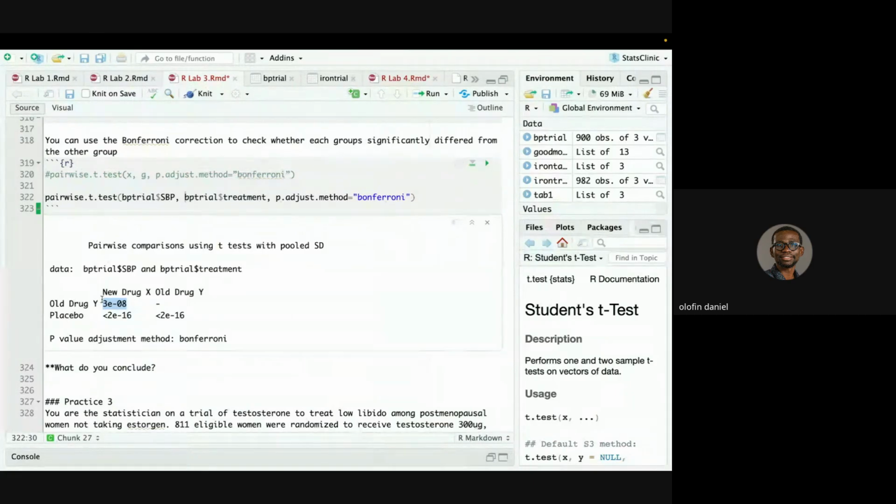Once you check placebo and new drug, you're going to see that there is a significant difference as well. Once you check placebo and old drug, you are going to see that there is a significant difference. So that's how you know which groups differ from another. If there is no significant difference, you are going to see the p-value greater than 0.05. So that's how to compare and see which group differs from which group.